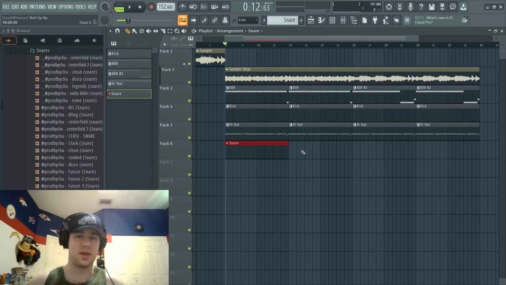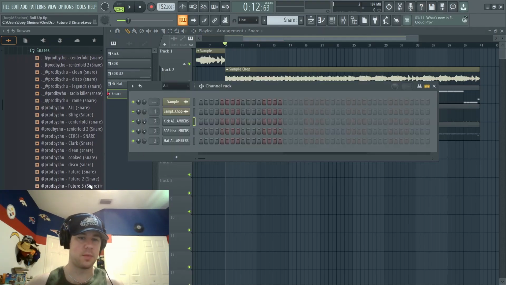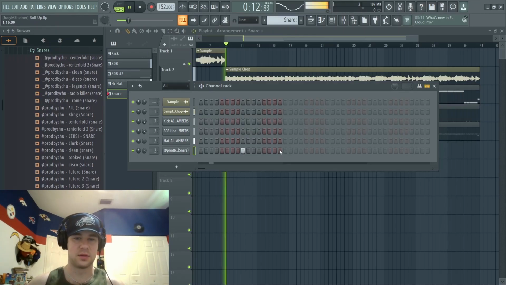Metro Boomin makes a lot of these types of beats, so when I'm not sure what sound I should use, like for instance, I really wasn't sure what to go with for this snare, but when I thought about it in my head, what would Metro do? I came up with this, and it does fit.